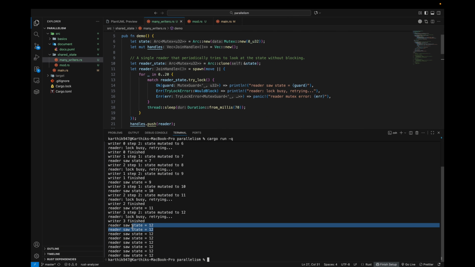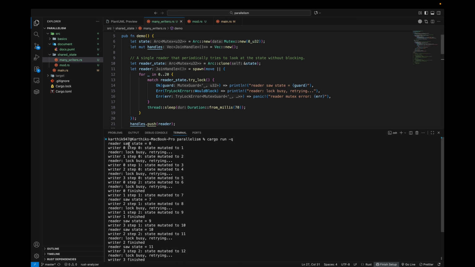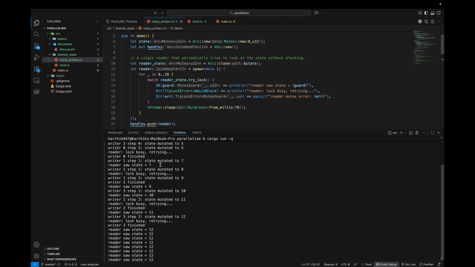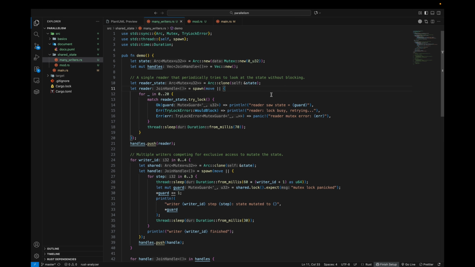We can see the final state is 12 because we have 4 threads mutating 3 times, incrementing 3 times, so 4 3s are 12. So first, the reader saw the state 0, and then writer 0 at step 0 mutated to state 1, and so on and so forth. That's about it. I'll save this and let's move on to the next pattern.